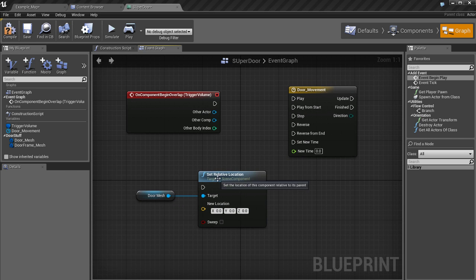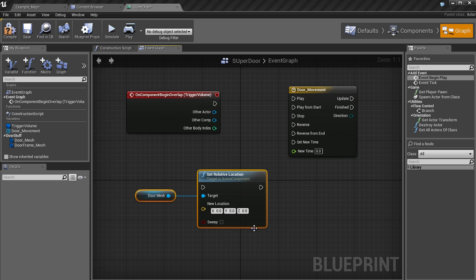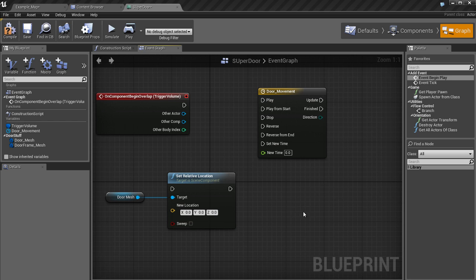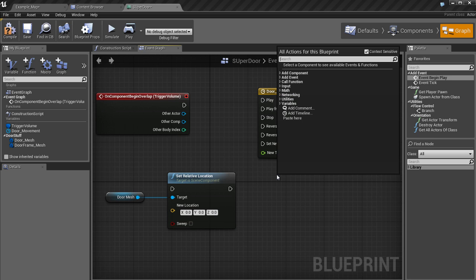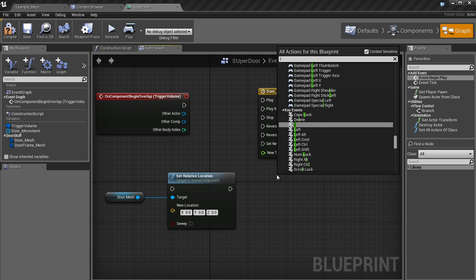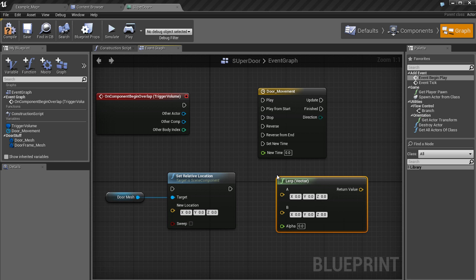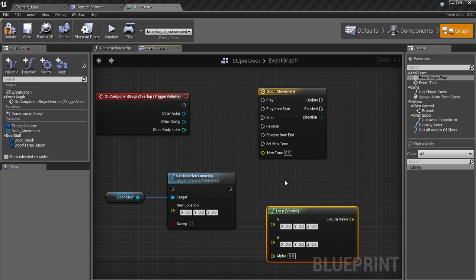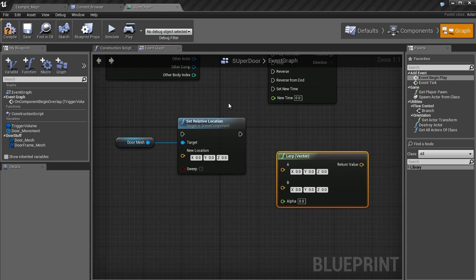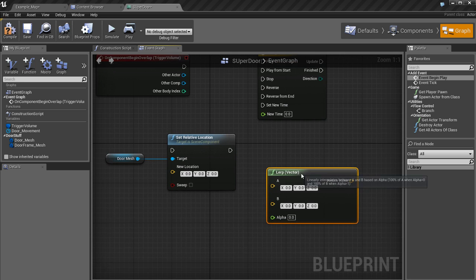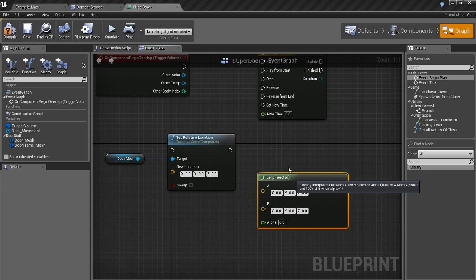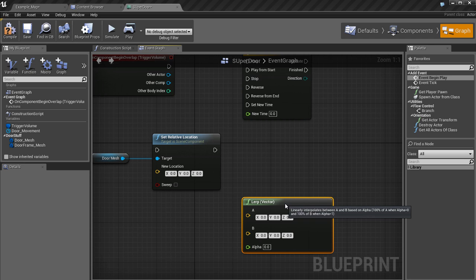So I got a set relative location. What I also want to do is get myself a lerp node. So I'm going to right click and I'm going to grab a lerp. And what I want is a lerp vector. And I have this one here. Now, you're probably wondering, well, why in the world did you get this lerp vector? Well, you'll see a little bit later how this comes in useful.